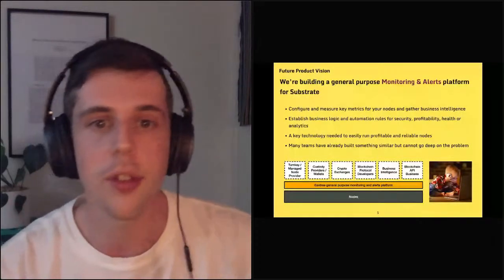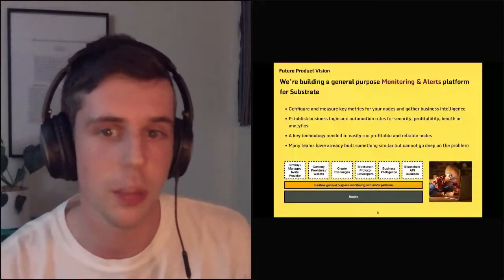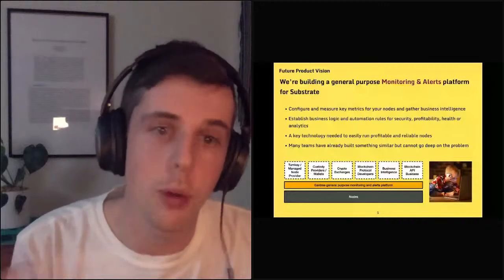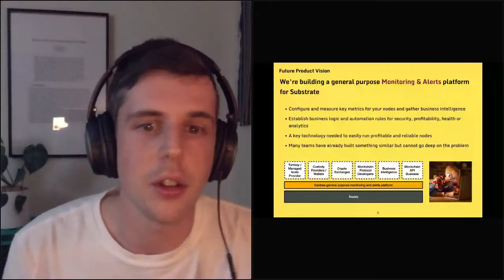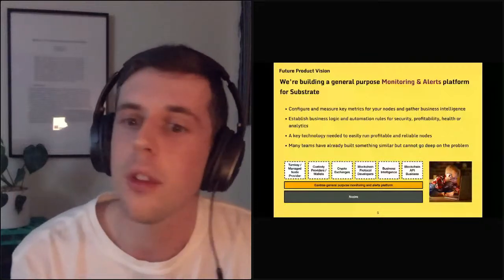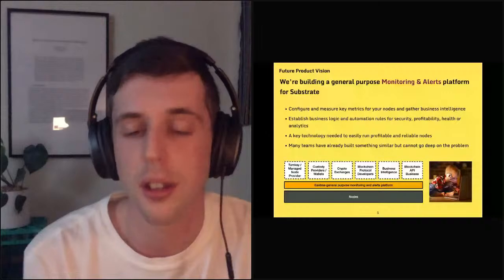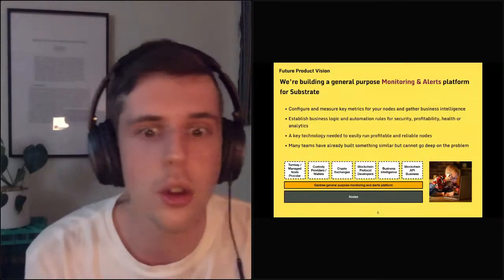Configuring key metrics for applications, like measuring key metrics for application-specific blockchains, is really important. Business logic and automation rules are going to be necessary for security, profitability, health, and analytics. And this is fundamentally a key technology. The alternative to such a product existing is that everyone has to build bespoke DevOps infrastructure, and I think that's a lot of wasted work.